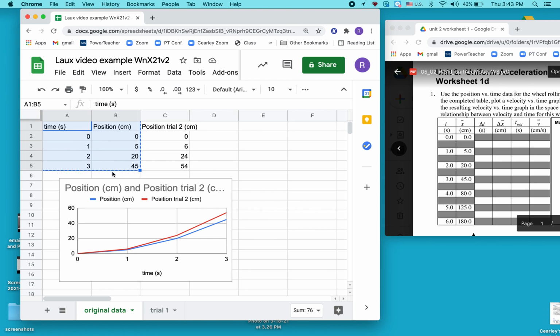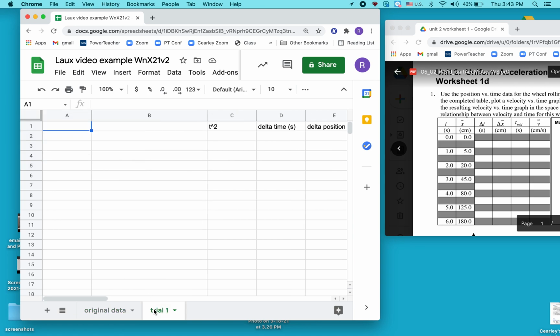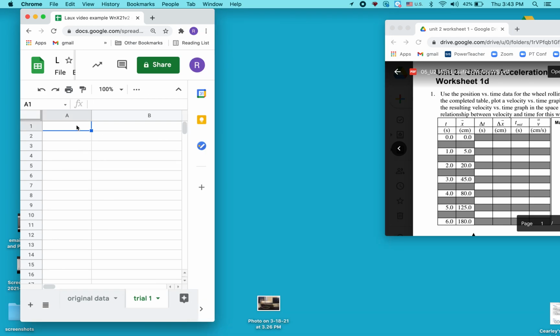The first thing you want to do is copy your time and position columns, and then you're going to want to open up a new sheet. So just add a sheet, and we're just going to paste that information in there. So you've got your clock readings and your positions.